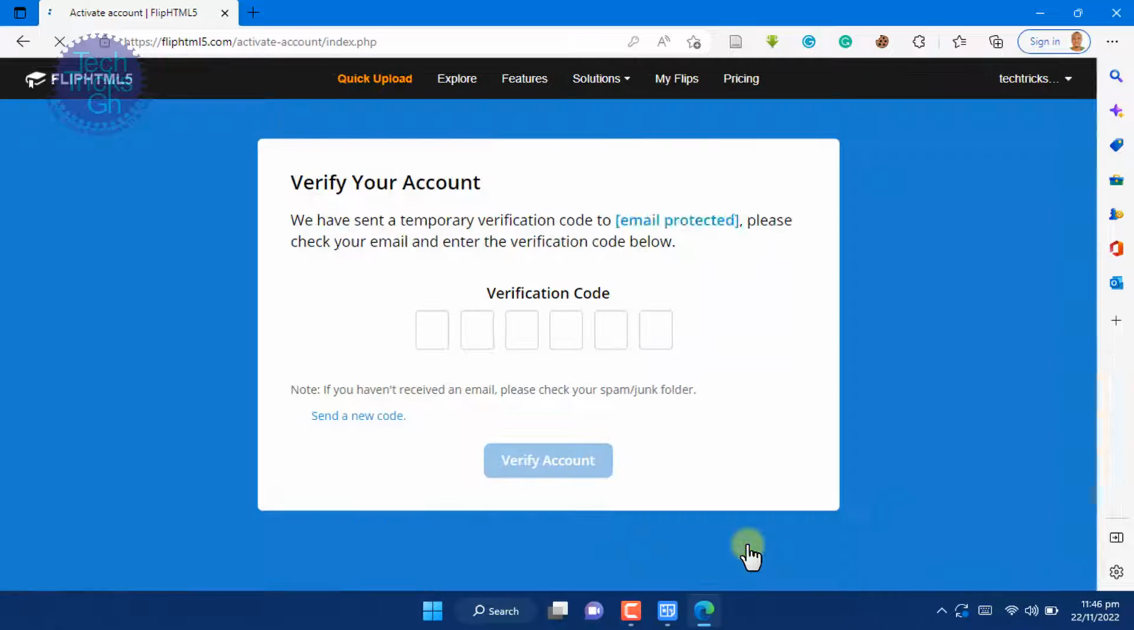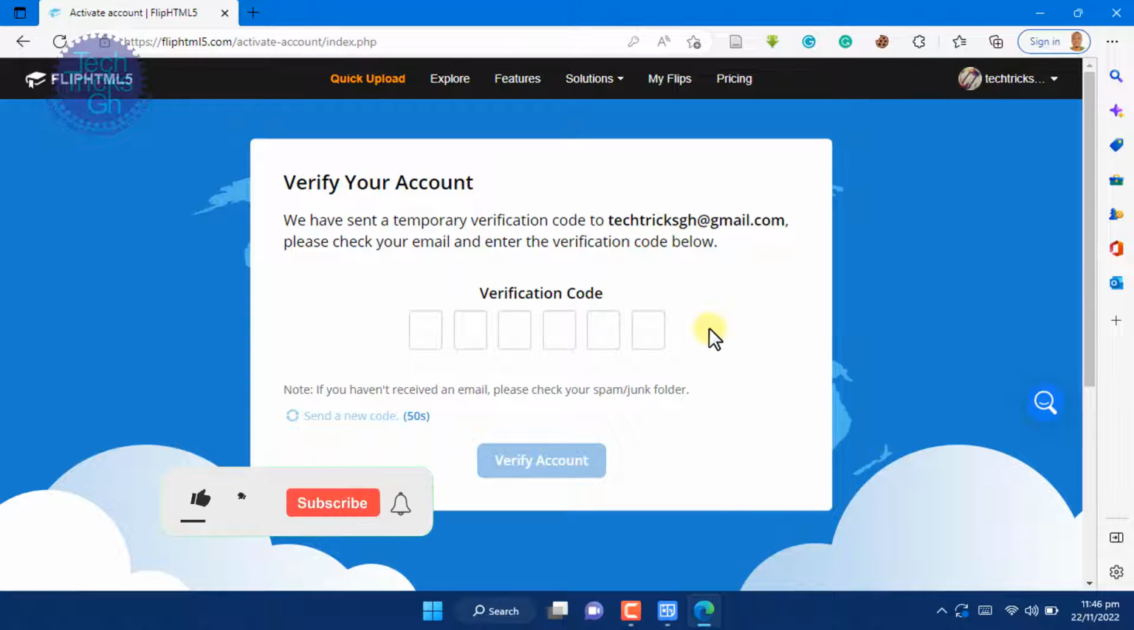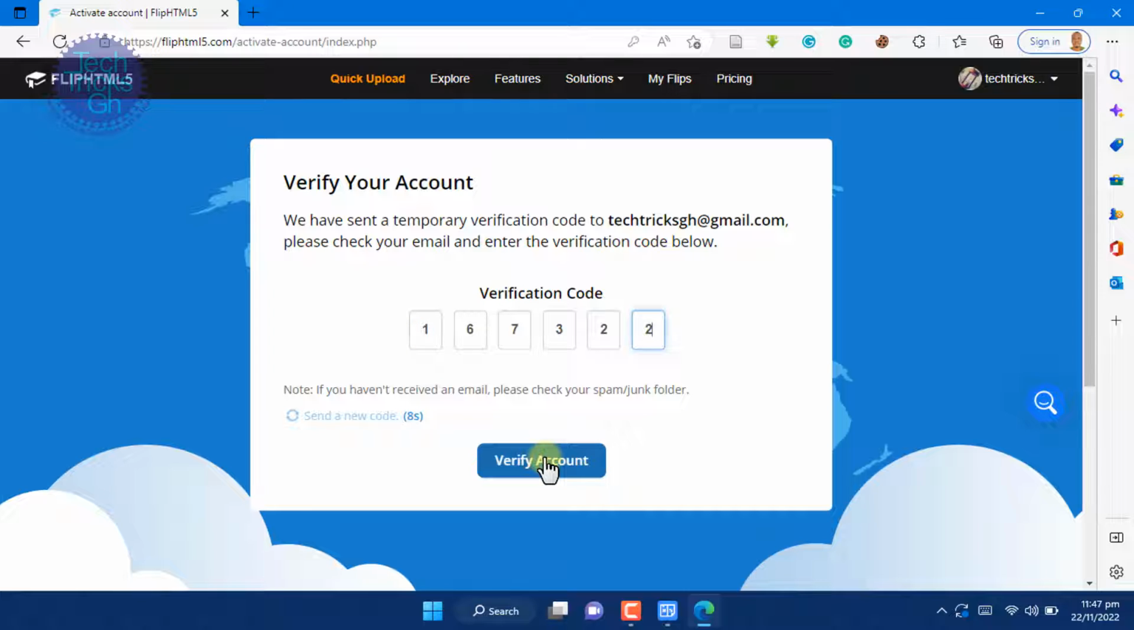FLIPHTML5 will send a 6-digit verification code to your email account. Sometimes you may find the code in the spam folder, so watch out for that. If it is not in the inbox, enter it and hit Verify Account.